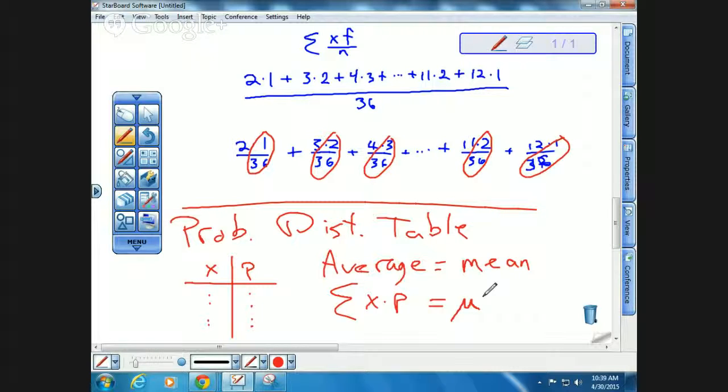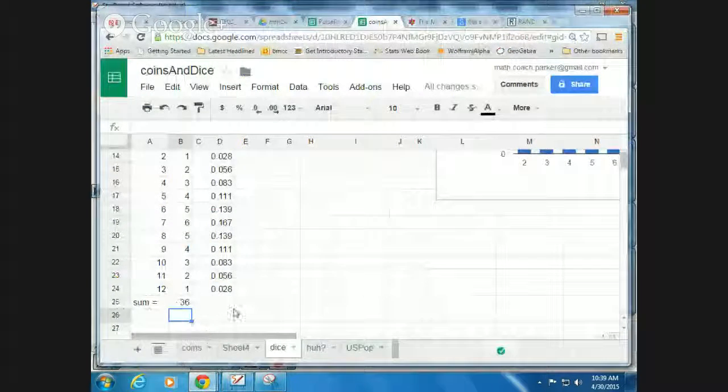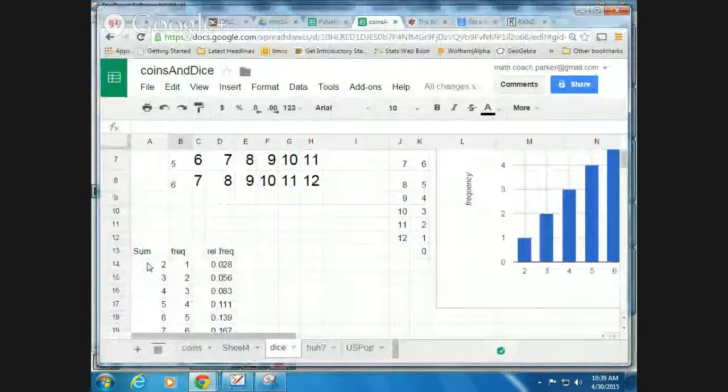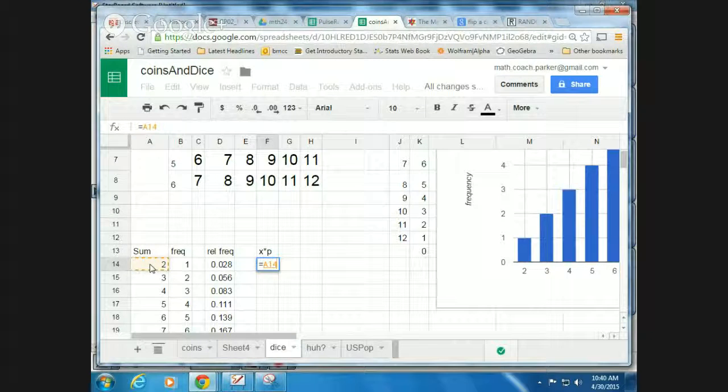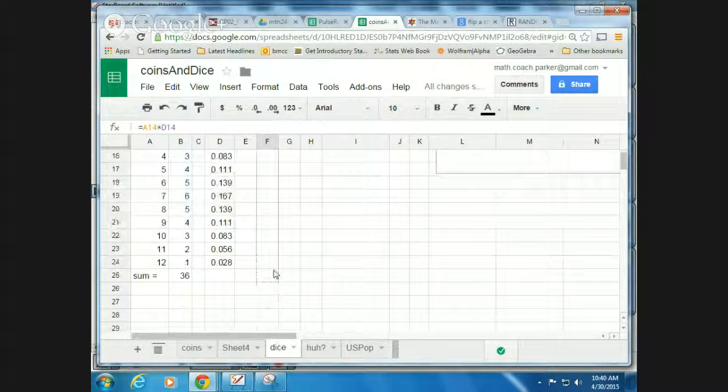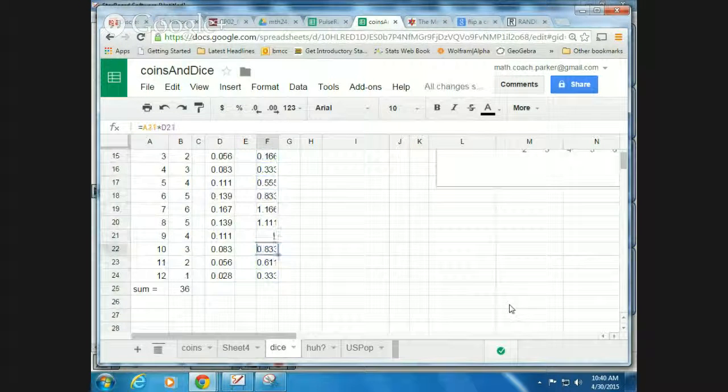So let's find it here. I have this table in front of me. All I have to do is multiply the sums times the relative frequencies, the probabilities. Off to the side here, I'm going to call that x times p. Computer, please multiply the sum times the probability. Fill it down. It's a lot of work, huh? Not really. And then what do I want to do with those products? Add them up. I want to sum them.